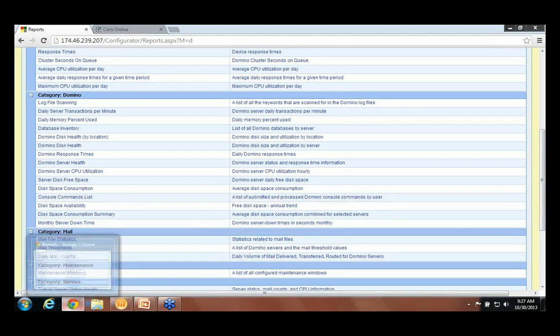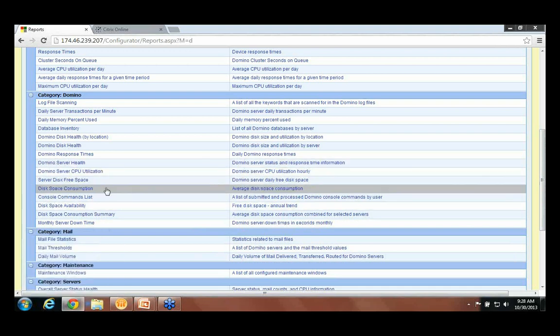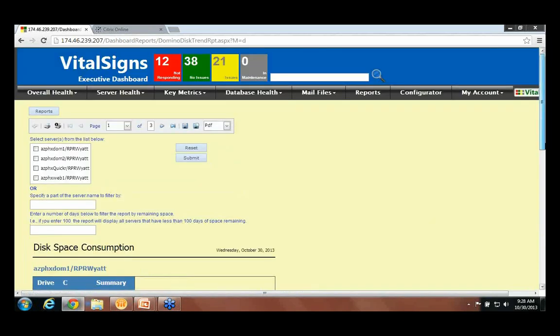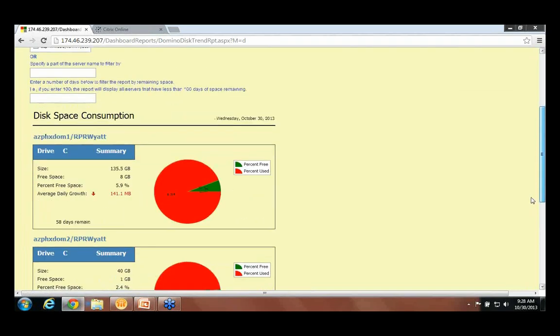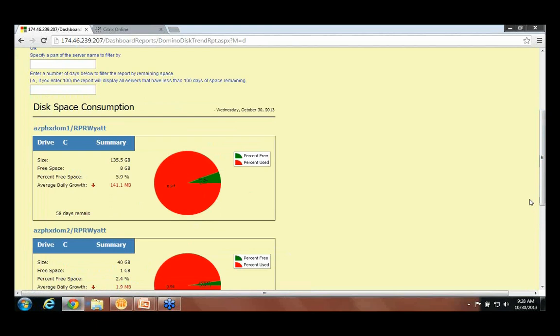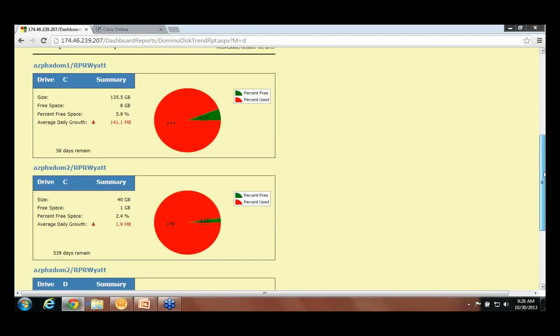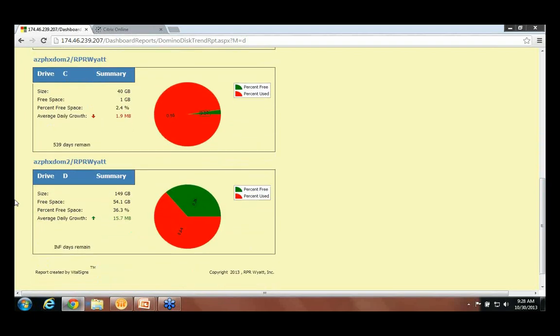Okay, let me start with a disk space consumption report. We do have quite a few, and there is unfortunately not enough time to go over all of them, but some of the more prominent and interesting ones. The disk space consumption report is going to tell you based on your usage how many days you have left on your disk. So for each server in our environment and for each disk on the server, based on the usability and usage, you will see that we'll calculate the number of days that remain.